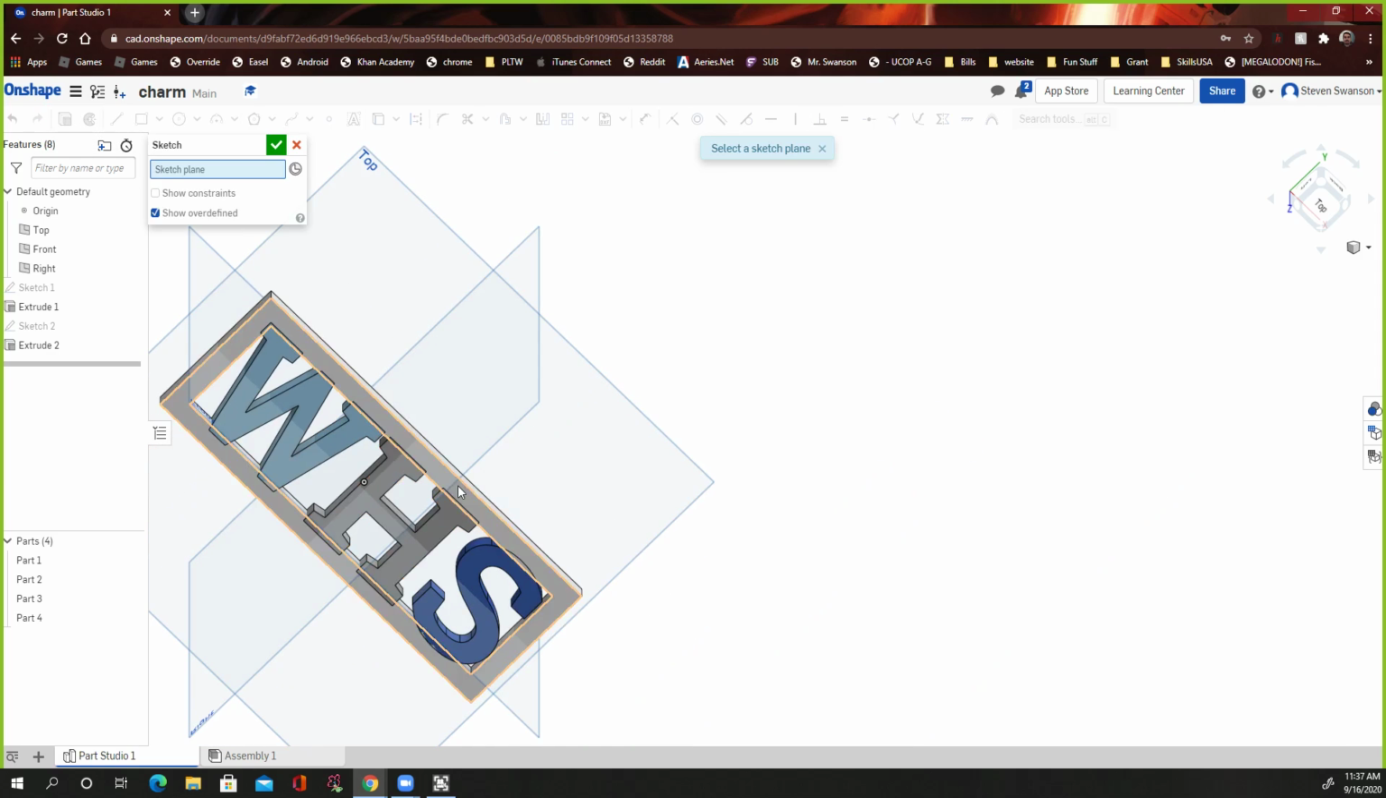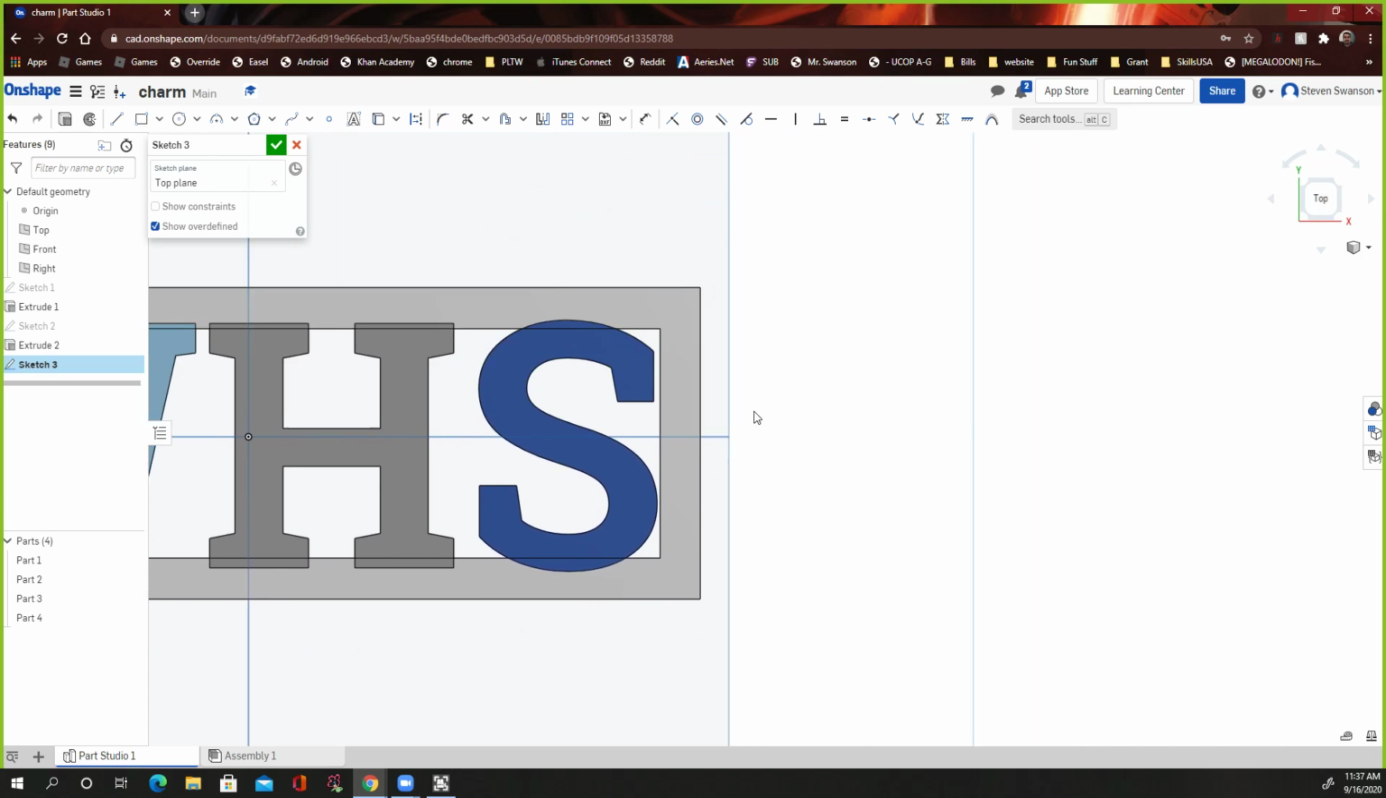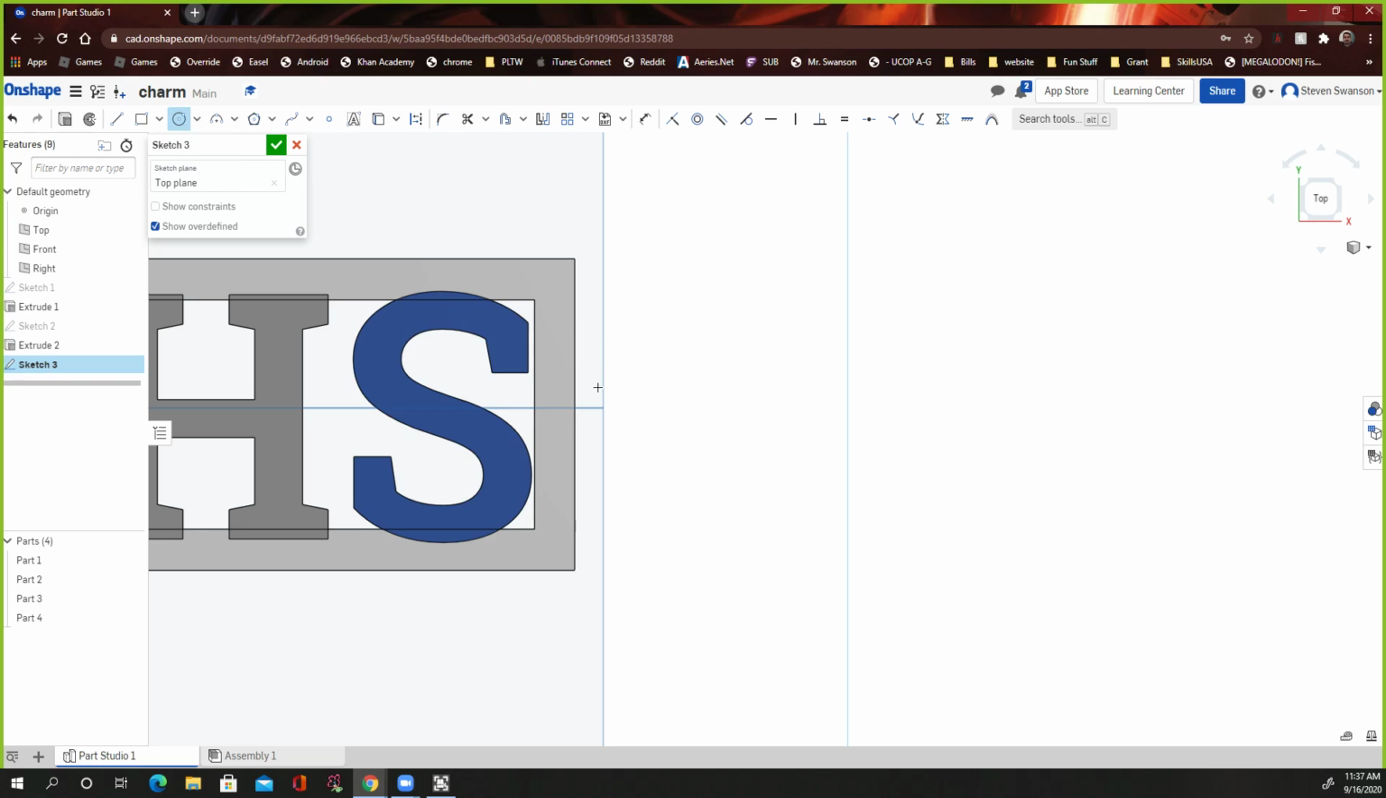So let's go to sketch and let's click this top plane again. And we need like a little hole, right? So we can make like a big hole here. How big is that? That is probably a little too big. Let's see how big that is. That's really big. Let's go 0.5. There we go. More like it.